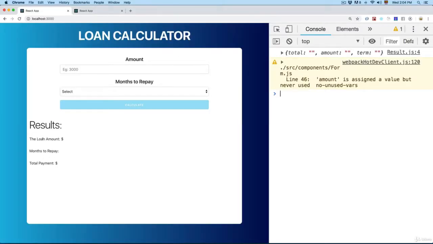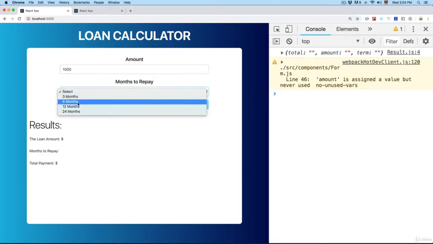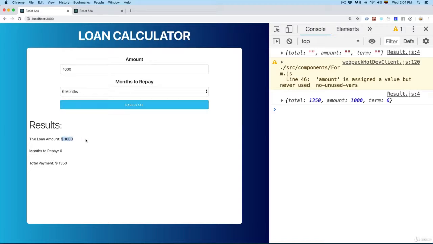You can see that we have this information like this. They are empty at the moment. Once we pass something here and calculate this, now you can see we have the numbers, the loan amount, the months to repay, and also the total payment.